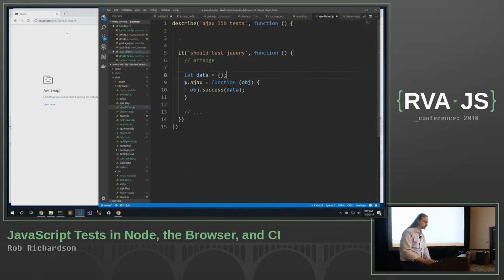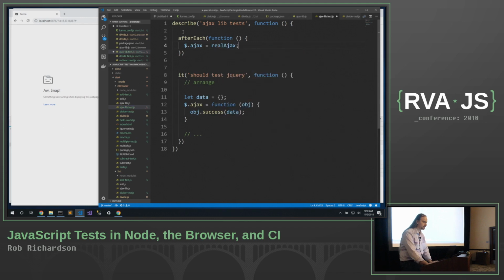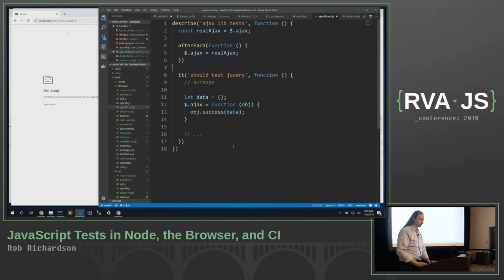Well, as a good citizen, we also want to clean up after ourselves. So we're going to say after each, $.ajax equals real Ajax. We're going to put jQuery back in case some tests need to actually run jQuery. And we'll grab our pieces at the beginning right there so that we are able to put it back. So now we're able to mock our function, and I'll leave this up to the reader to call into that function, pass in your mocked data here, and then validate that that is what you expect.